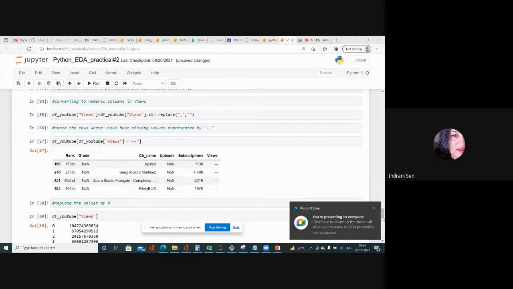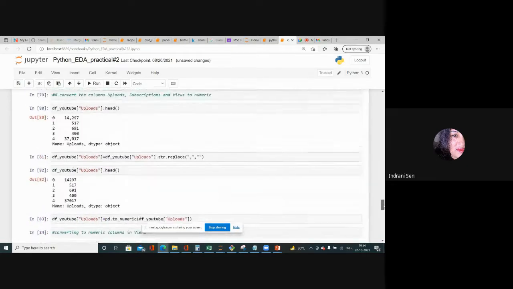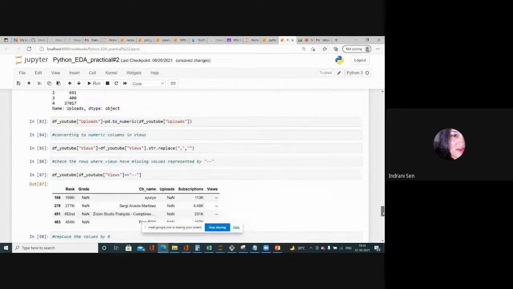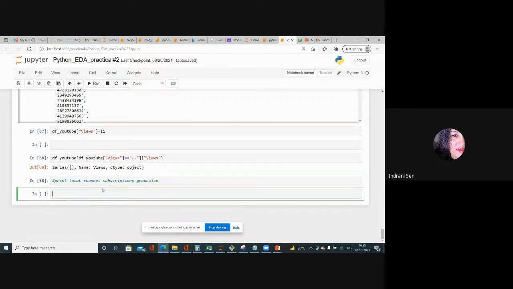So next what we want to do is group, grade wise. For example, there are grades, like I think grade A plus plus, A. So I want to print the total number of subscriptions grade wise. So print total channel subscriptions grade wise. So how would you print that?